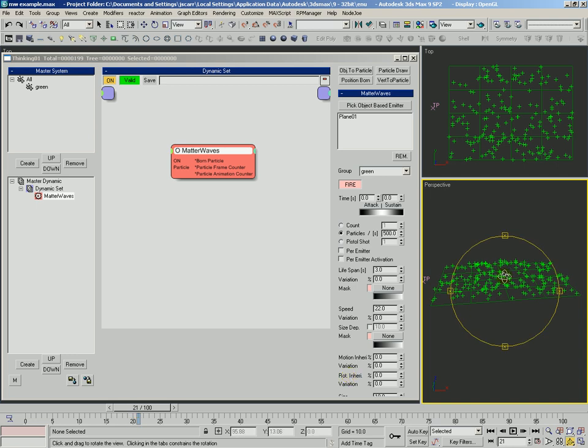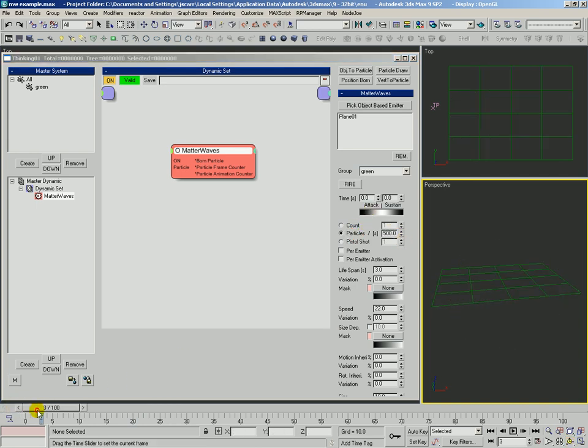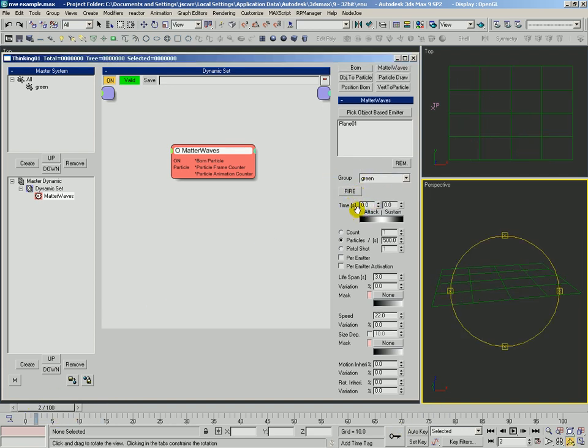And you can tell right away it starts giving birth to a bunch of particles at once. It just kind of immediately dives into this particles per second. It starts off right away giving birth to 500 per second. What's nice about Matterwaves is it has the ability to do kind of an attack and sustain value.